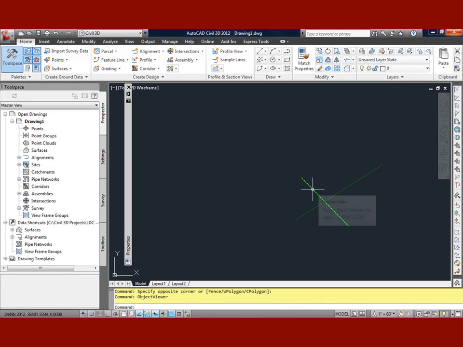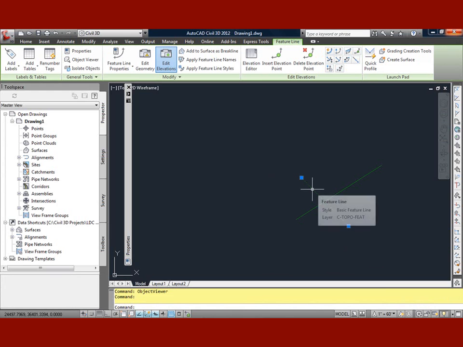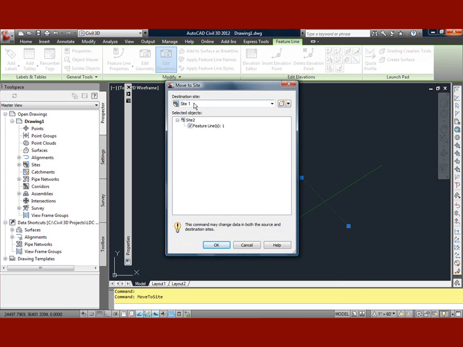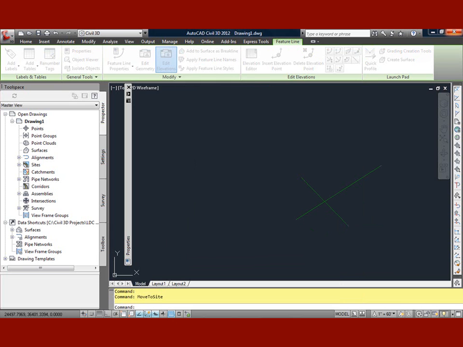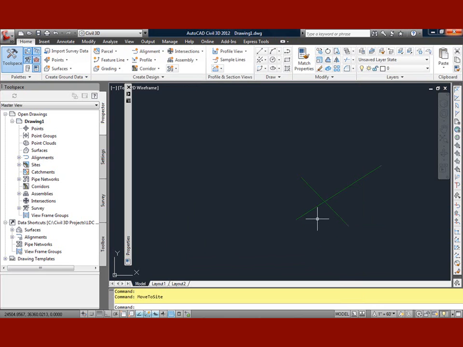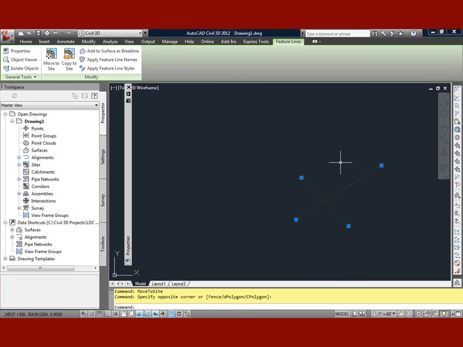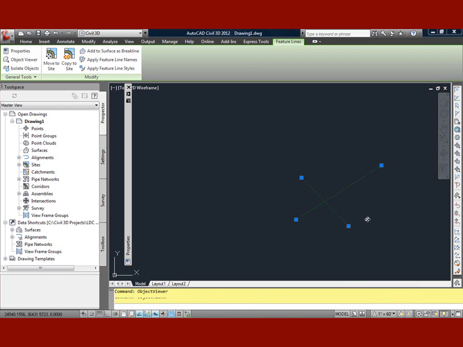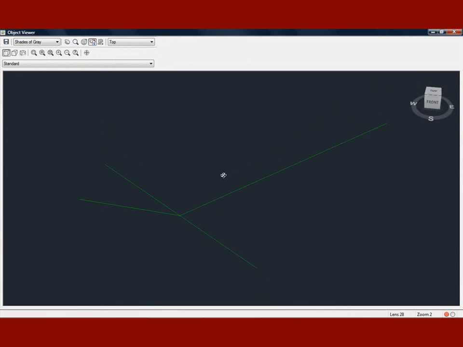We're going to take this line now and move it back into site 1. Move site, put it back into site 1, hit OK. Now they're both back in there. One would kind of assume that that would be the low point again at 680, and this line would go down to 680. Well, okay, so when I right click on this one now and go back to the Object Viewer and flip it up, it did in fact go back down to the 680.